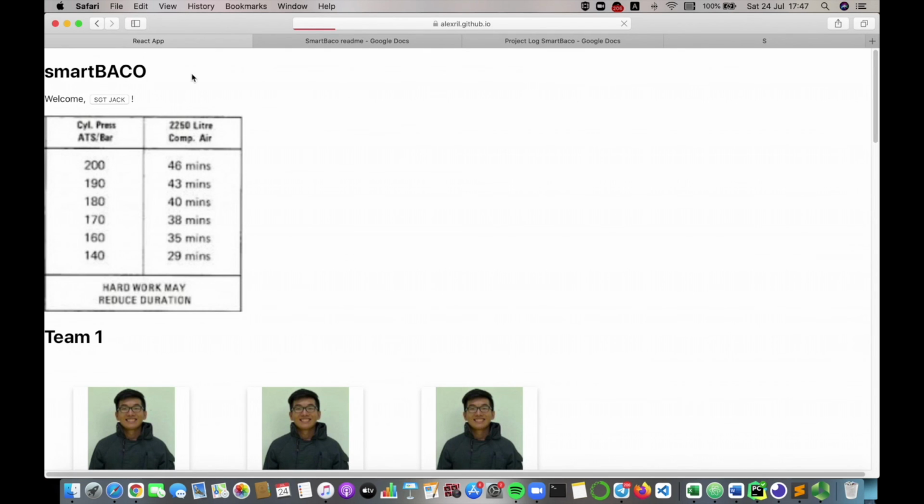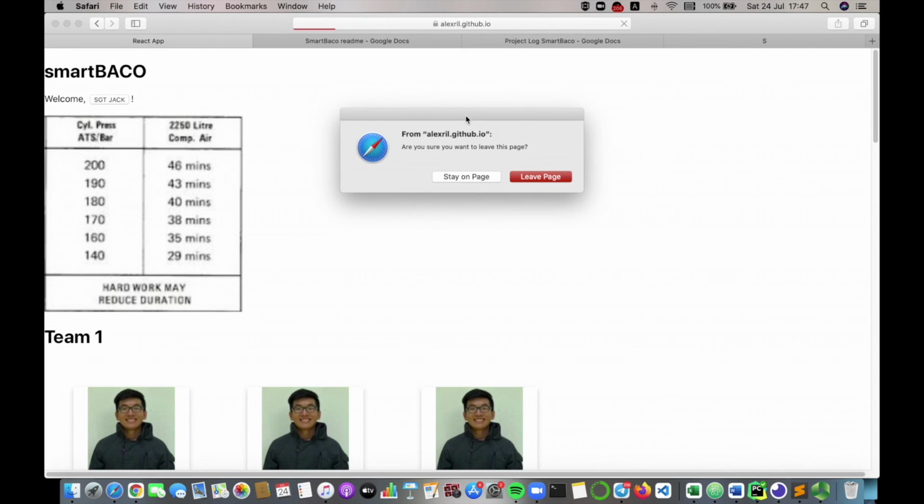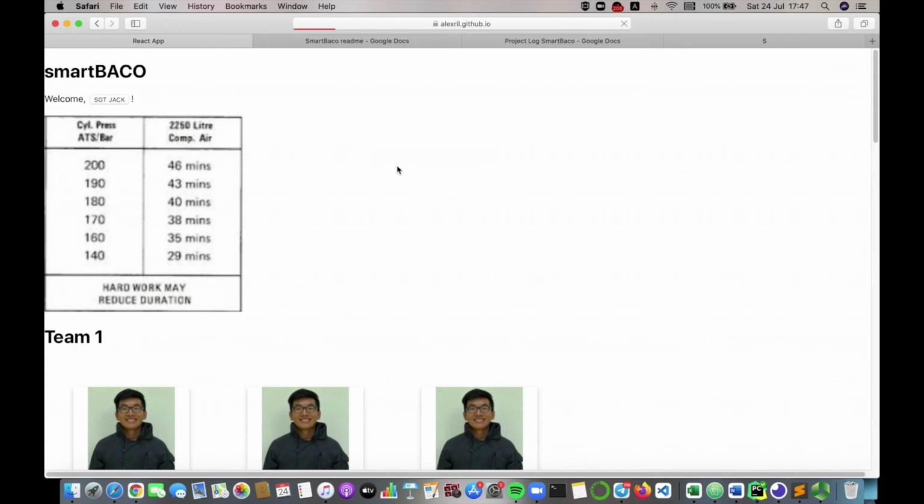This prompt also works when we press the X button when we want to close the tab. Then it will ask us as well if we want to stay on the page or leave the page. So you can click on stay on page. Yep, so this is the Smart Barco board.